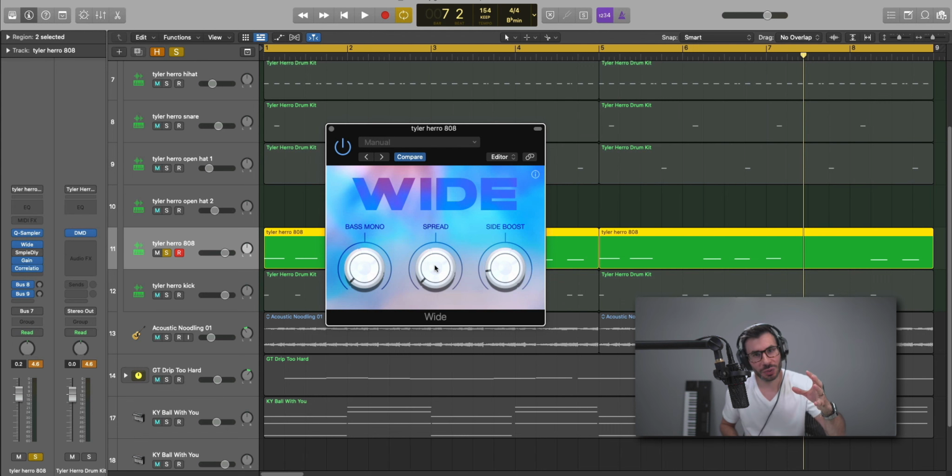Once again, you don't have to use wide, I just want to showcase how this can streamline your workflow and get multiple plugins that you would be required for this one thing all done in one plugin. Now, wide could also be used for mastering and a bunch of other purposes, but I just really want to show you how you can use it to widen bass and 808 sounds.